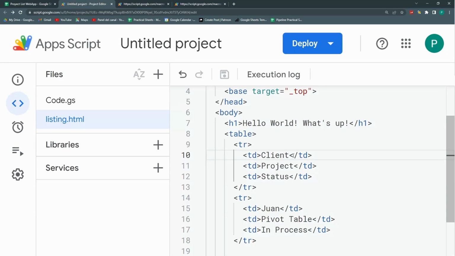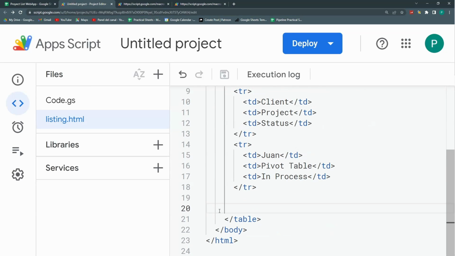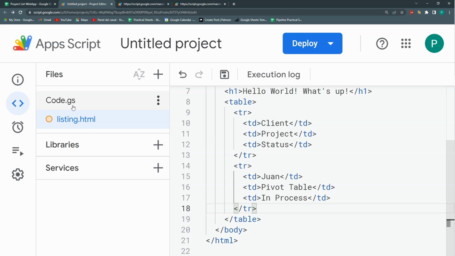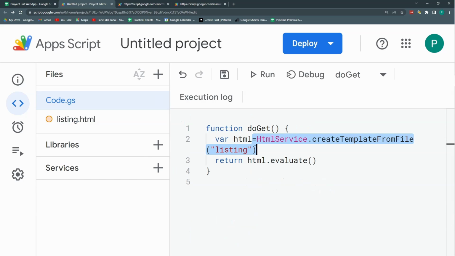Now, what I want, this is the first step. It looks really nice, but I don't want to have a static table. I want a table that I can manipulate here in my code.